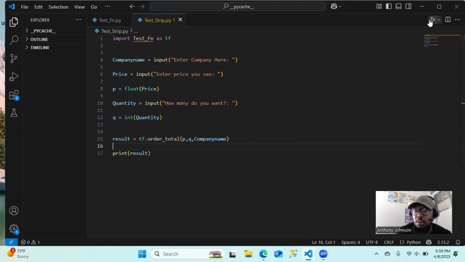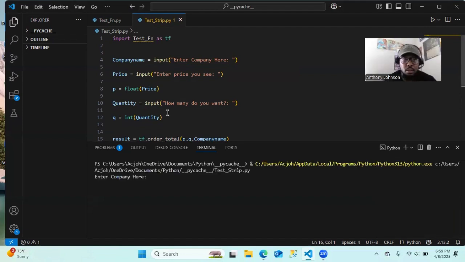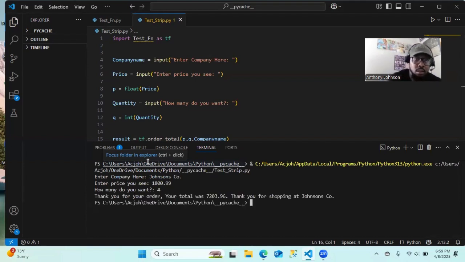And now let's actually run this. I'm going to move myself up here so we can actually see the results. It says we have a problem, but I don't think we will have a problem. Johnson's Co. Enter the price. We'll say 1,899 cents. How many do you want? We'll say 4. And there you go.